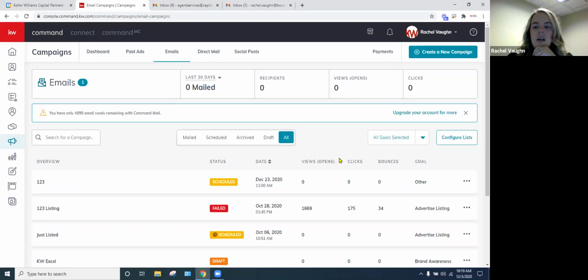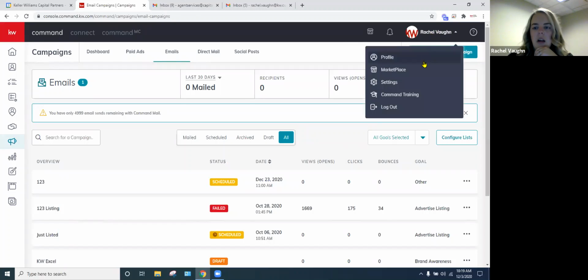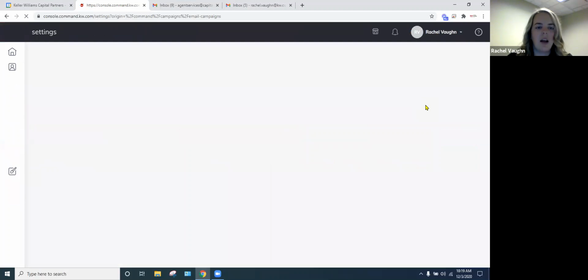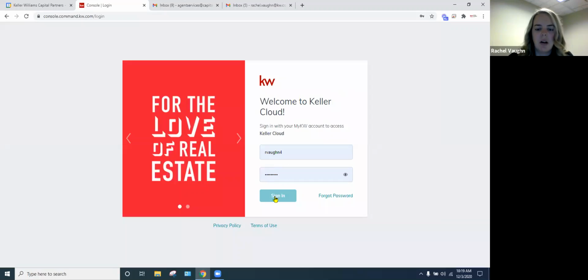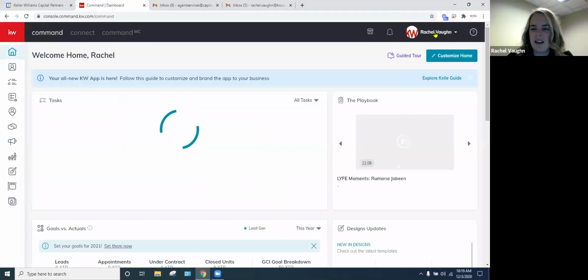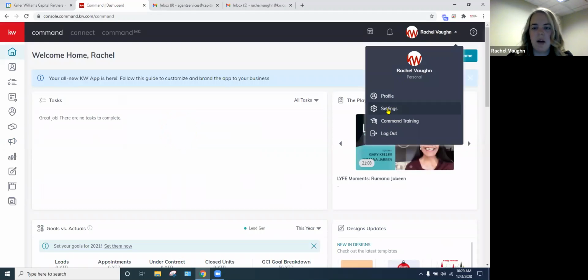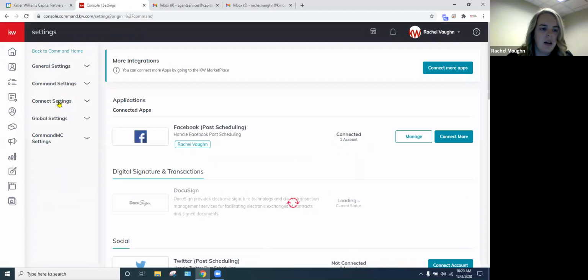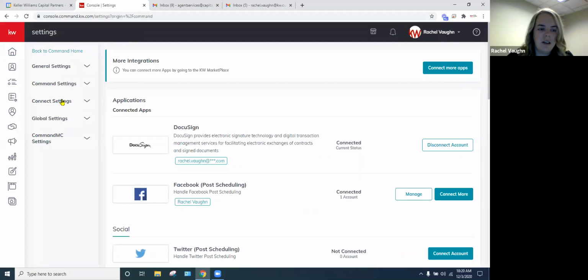If you need to update your marketing profile, you're going to go over to your name here in the top right-hand corner. And you are going to choose settings. And it will ask you if you want to leave. Everything's already saved, so it's not a big deal. They need to fix that. Every time you go to settings, it kicks you out. Okay, back into settings again. And then you are going to go to connect settings and marketing profile.